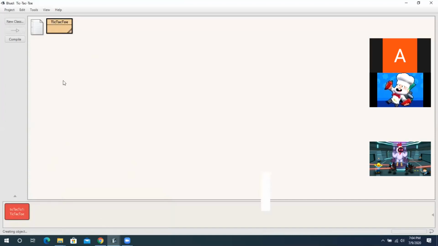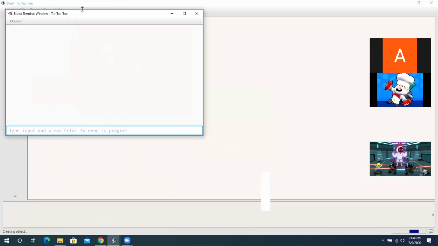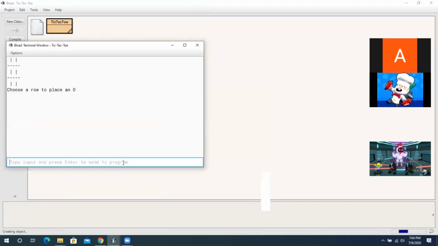So first, I'll show you that it works. I did it on BlueJ, so I'll compile it and clear my board. The reason there was some stuff in my terminal window is because I tested it earlier. So how it works is you can choose a row and a column to place it, using a coordinate system. The columns and rows vary from 1 to 3. For example, if I do 2, 2, it'll be placed at the center.